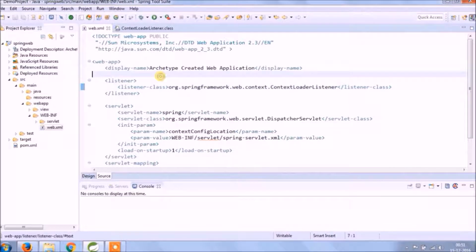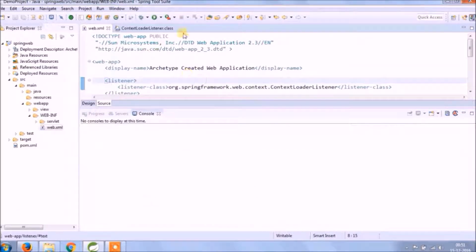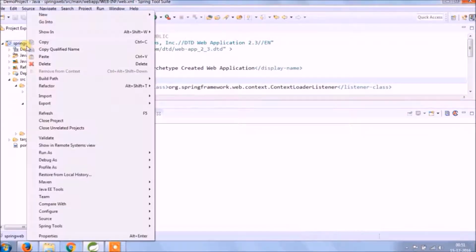Let's run this and see if it's working or giving any error. Why am I running? So at least we'll get errors one by one, which helps you to remember the solution.